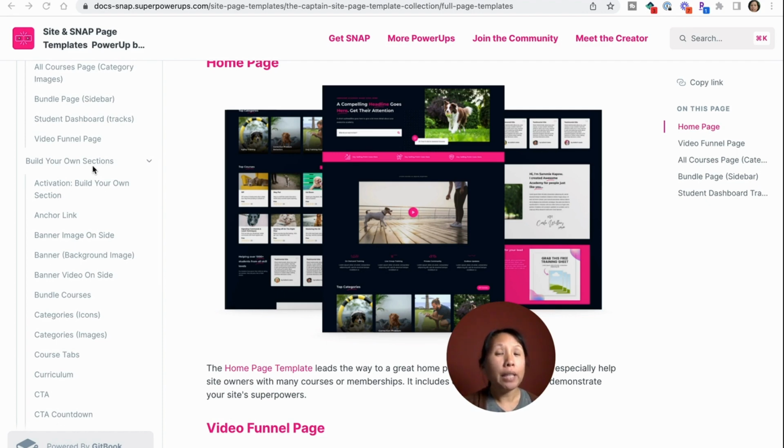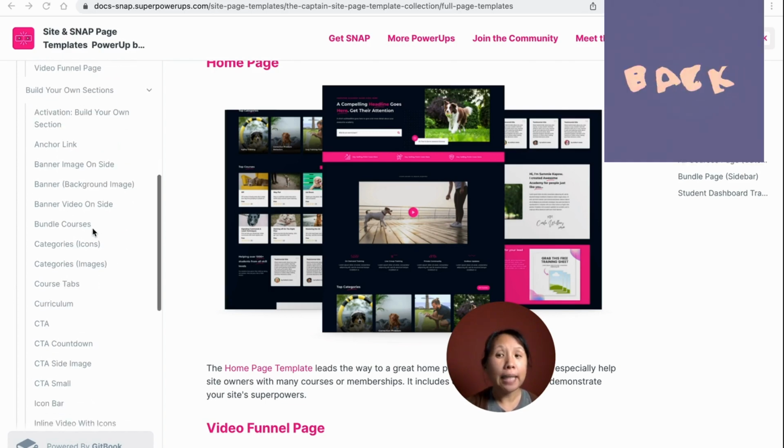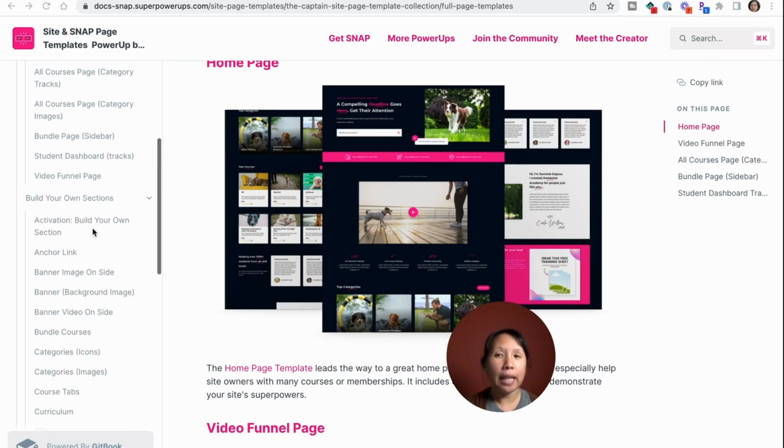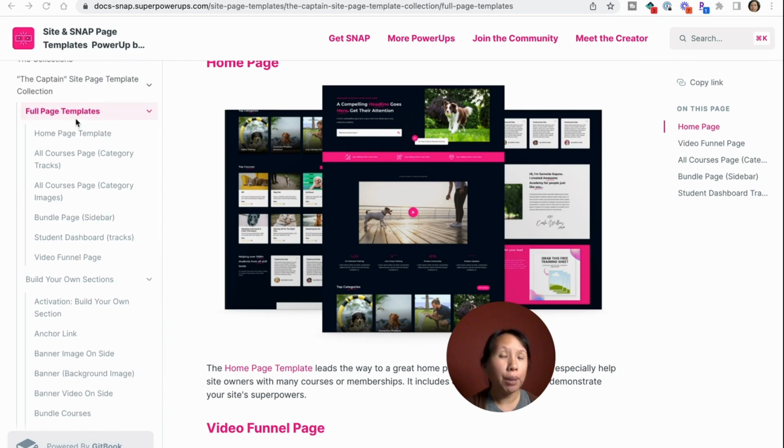The reason why I wanted to focus on the build your own sections today is because it really gives you full creative control over your Thinkific landing page to customize the different sections, how you want to convey yourself as an instructor, the call to action, and show you how they can really make a difference on your Thinkific landing page.